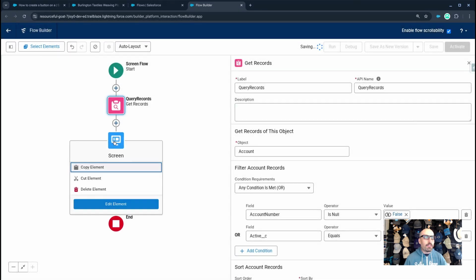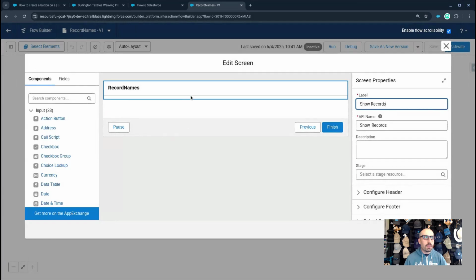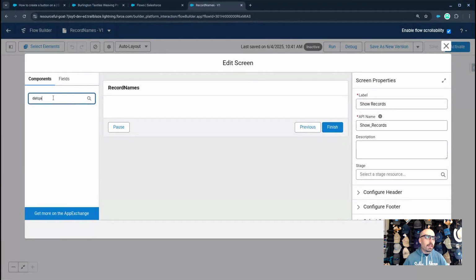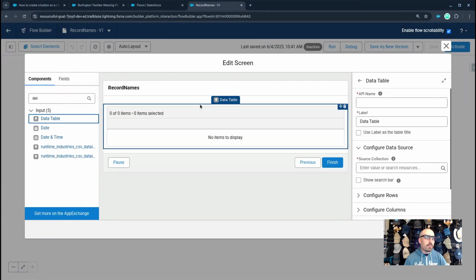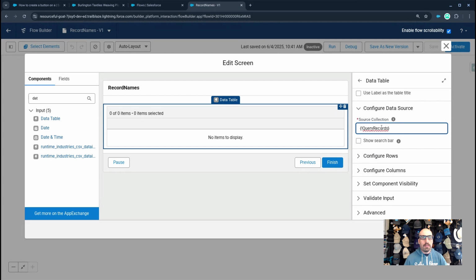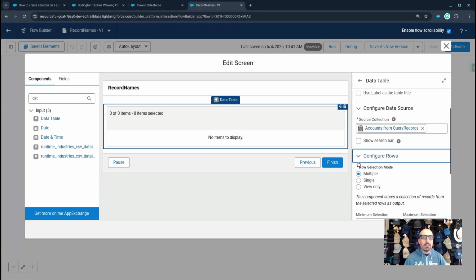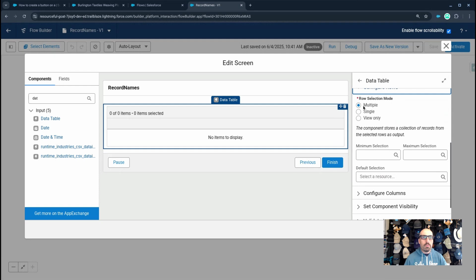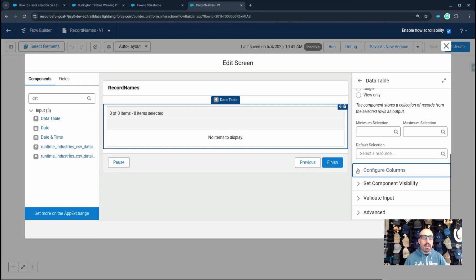Now I need to go back to this screen here, and now I can put my data table onto here, and we'll call this record table, and we can choose the collection that we get from doing the query. And then we can choose what we want to show here. So I'm going to show multiple rows, not just one. I'm going to configure the columns.